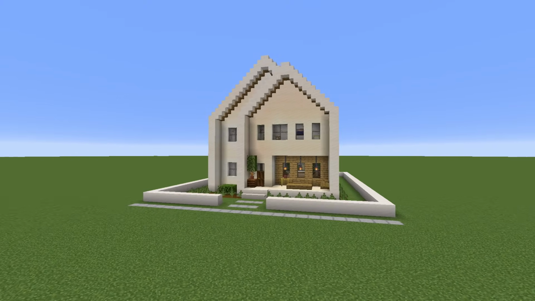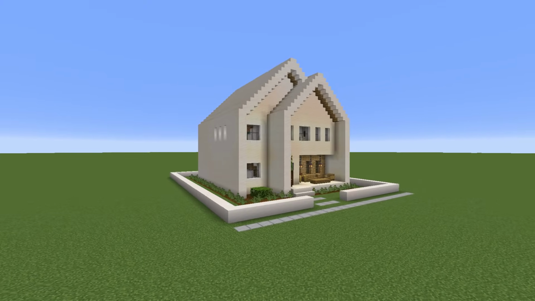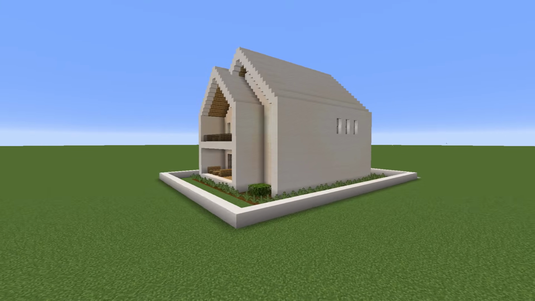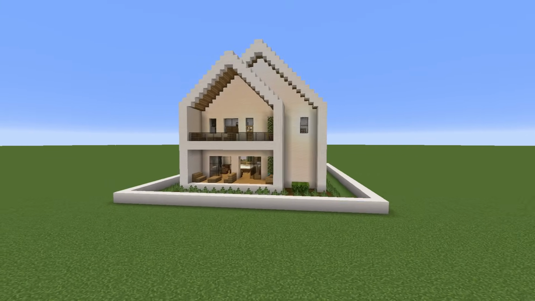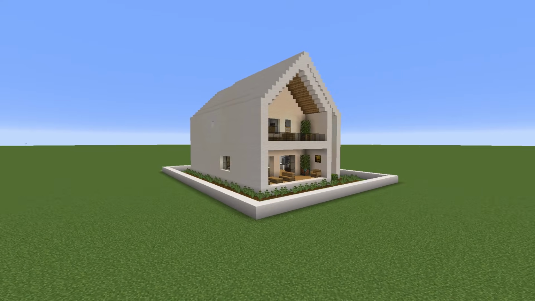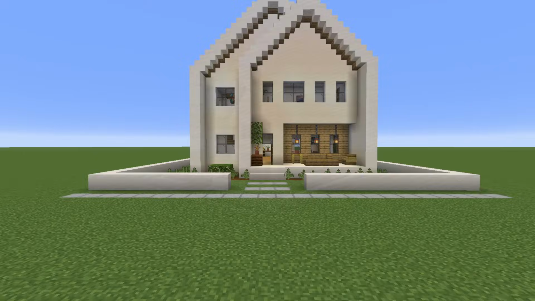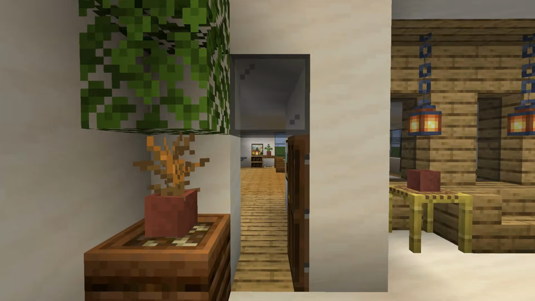Hey, what's up YouTube? In this video, I'll be showing you how to make a suburban house in Minecraft for all of your city building needs. In this tutorial, not only will I show you how to make the entire outside of the house, but I will also show you how to make the entire interior as well.